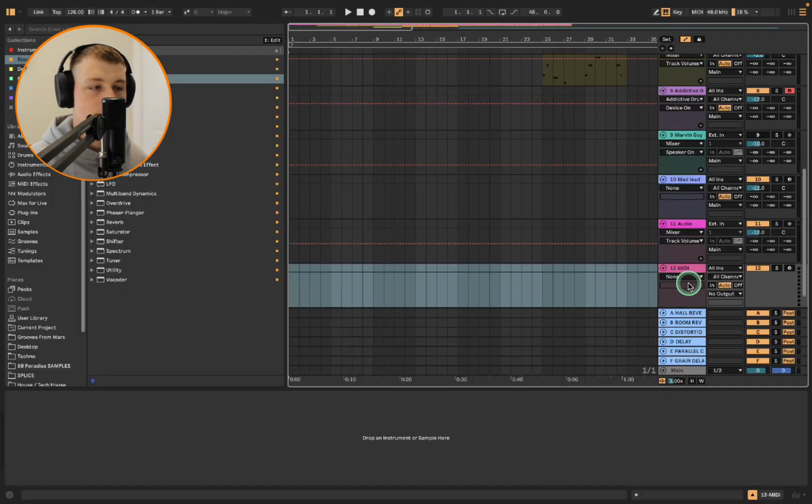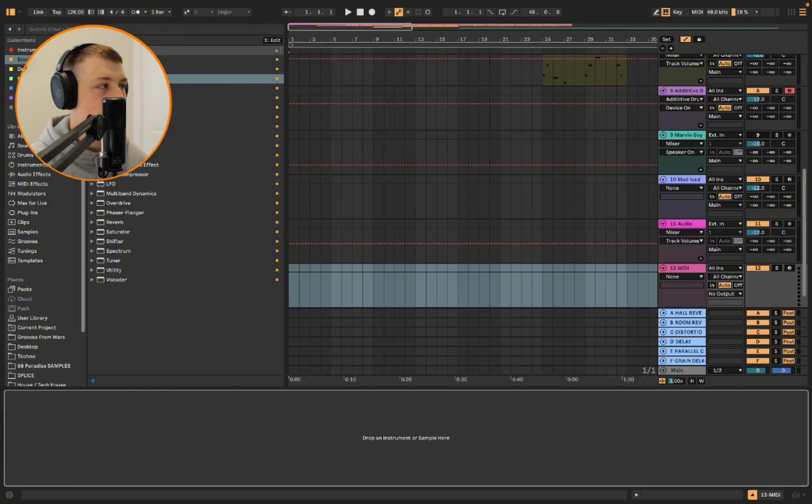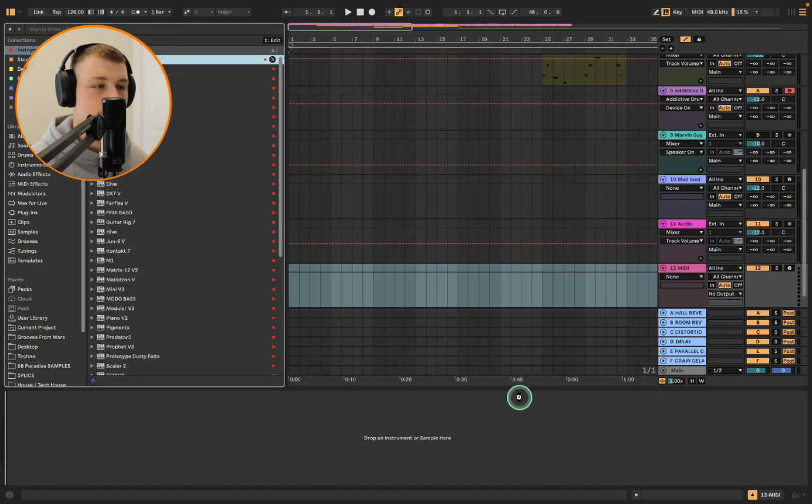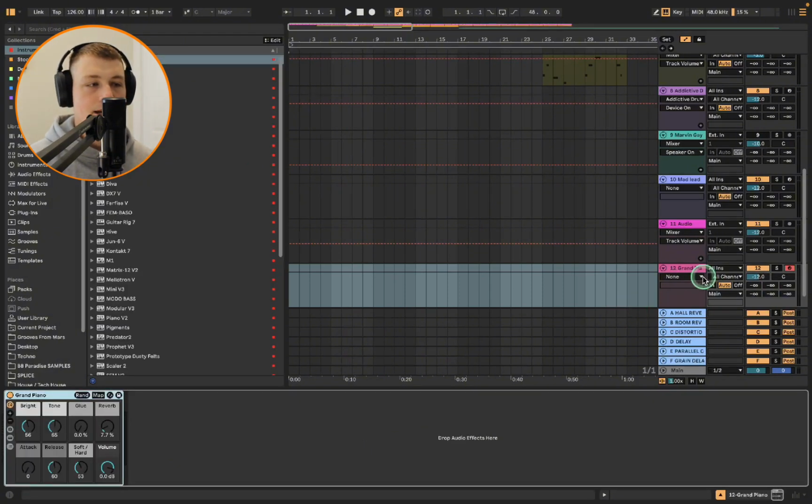And the same goes for MIDI. So when you're doing the MIDI though, you have to have some sort of a sound on. So just say I've thrown on this grand piano, you'll see my MIDI come straight to -12. So throw some sort of an instrument on.